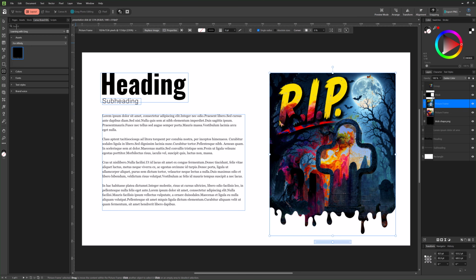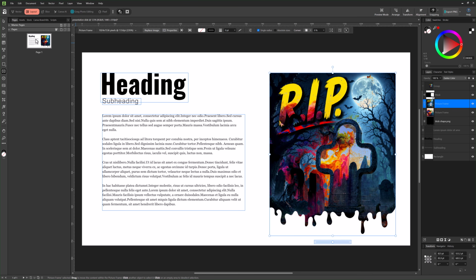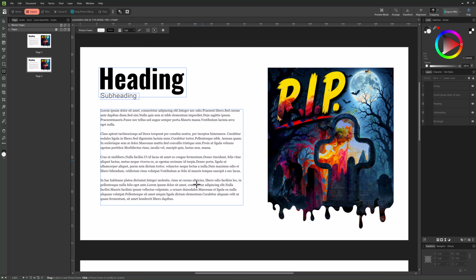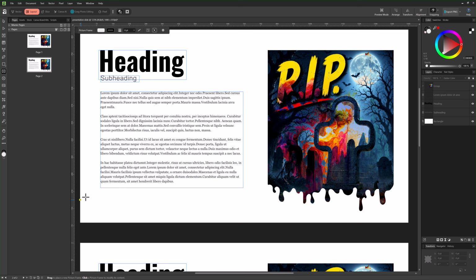I also know we're in the Layout Studio here, so I could come under the pages. Let's create a new page, or actually let's duplicate this page. So now we have two pages. Let's say on each of these pages I'm going to have page numbers, and I'm going to put them in a rectangle here on the bottom.